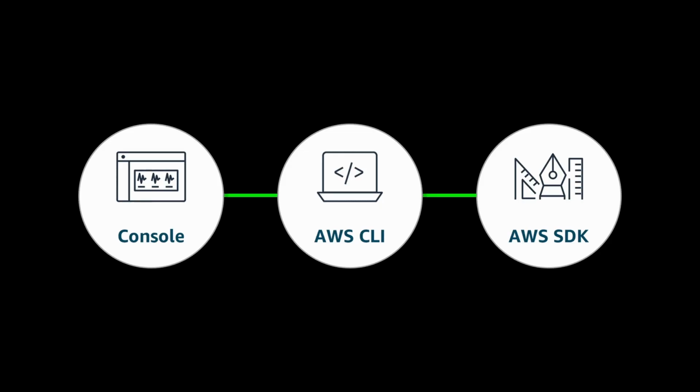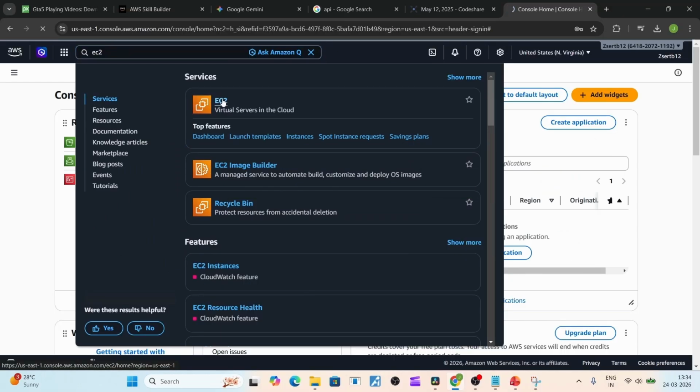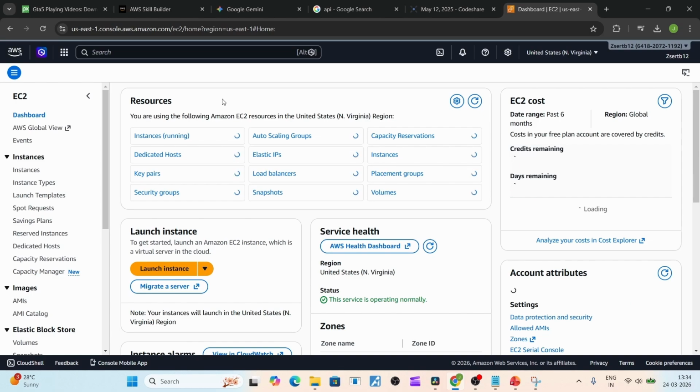Now we are going to walk through the process of creating an EC2 instance for a web server using the Amazon console. We will go over some key configurations along the way, so let's get started. First thing we want to do is go to the EC2 console.